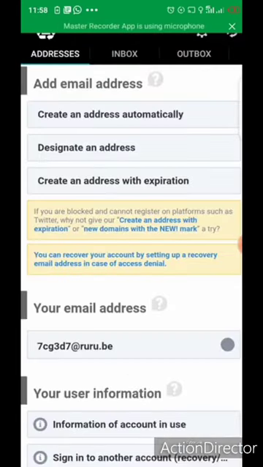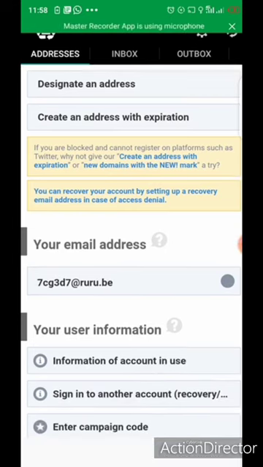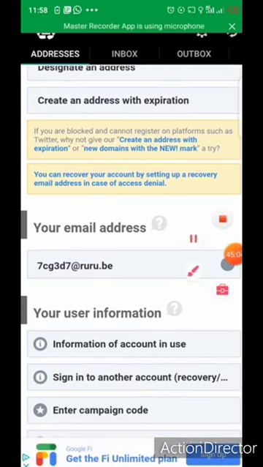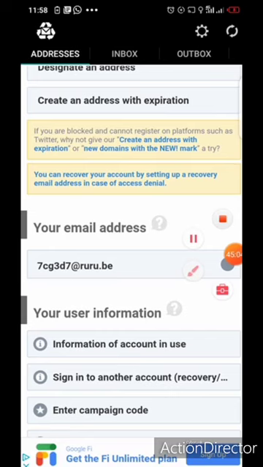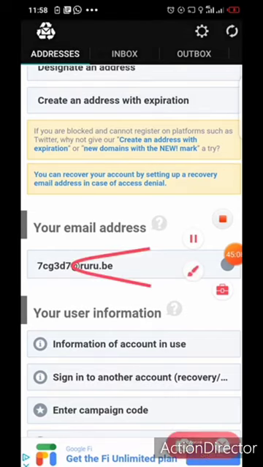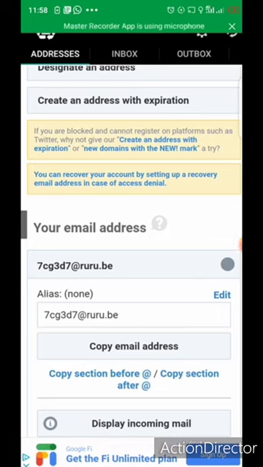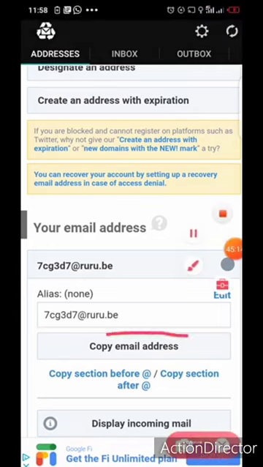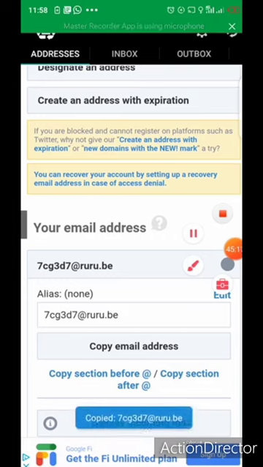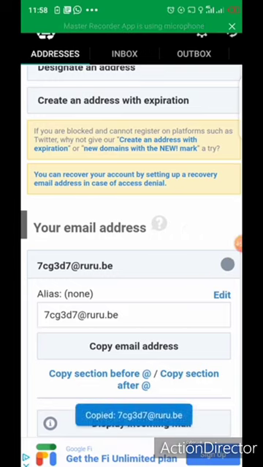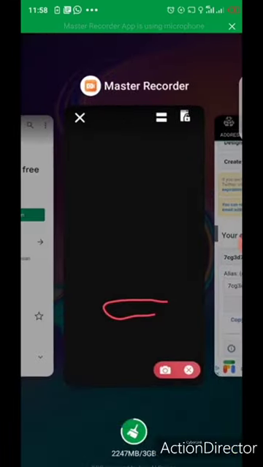Okay, it has already loaded. This is an email that's available for you. You can just click on it. You can click on this right now, and then you click on this to copy this email. Click on this to copy the email. It has already been copied, so I can just paste it anywhere in the ads to sign up for those ads.